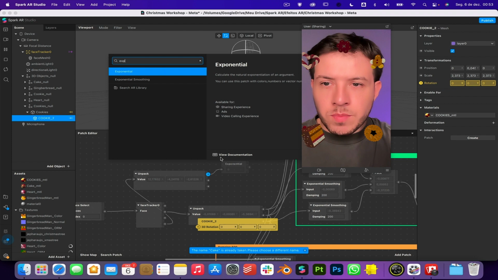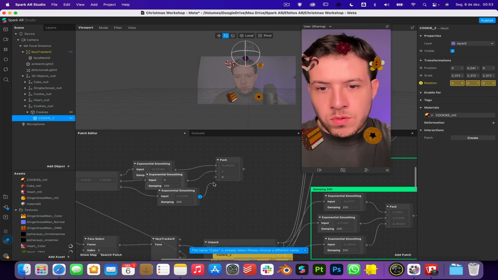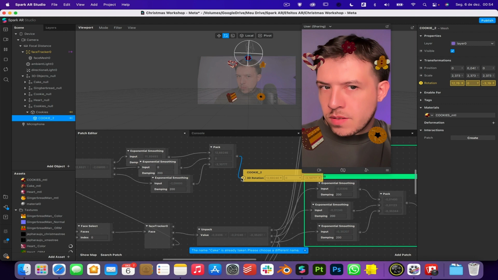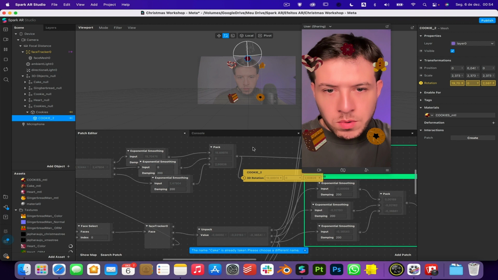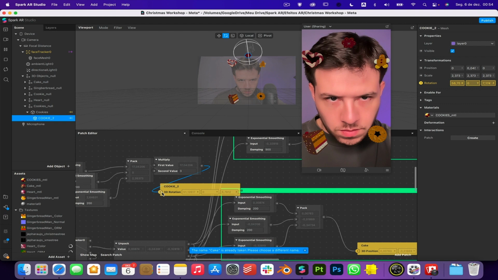And then use exponential smoothing to make it look more smooth. For this, I'm going to use the same value for all the objects, so it doesn't look too random for everything. The cookies might not work correctly with that. So no, they're working. I'm going to multiply to make it look more obvious, like 3. Yeah, very good.